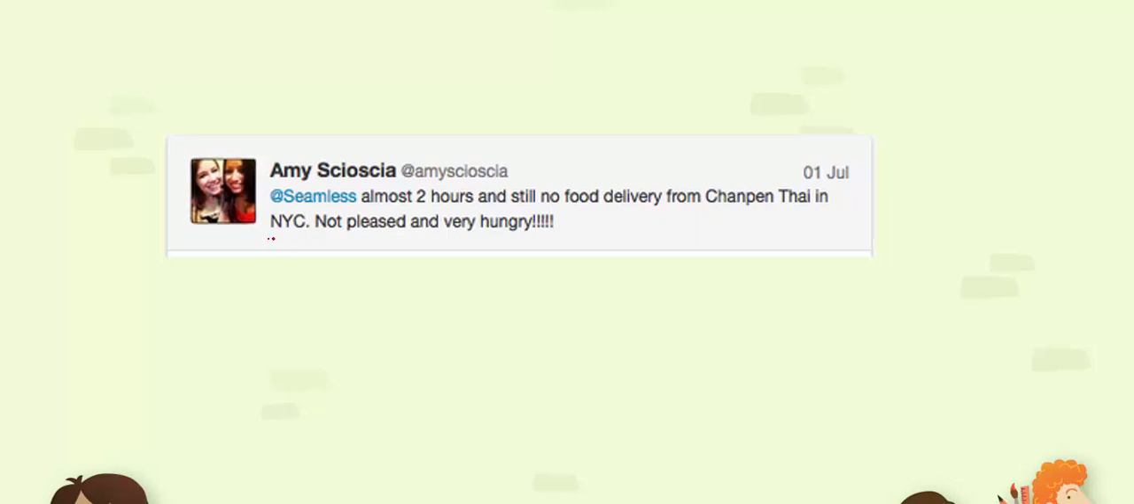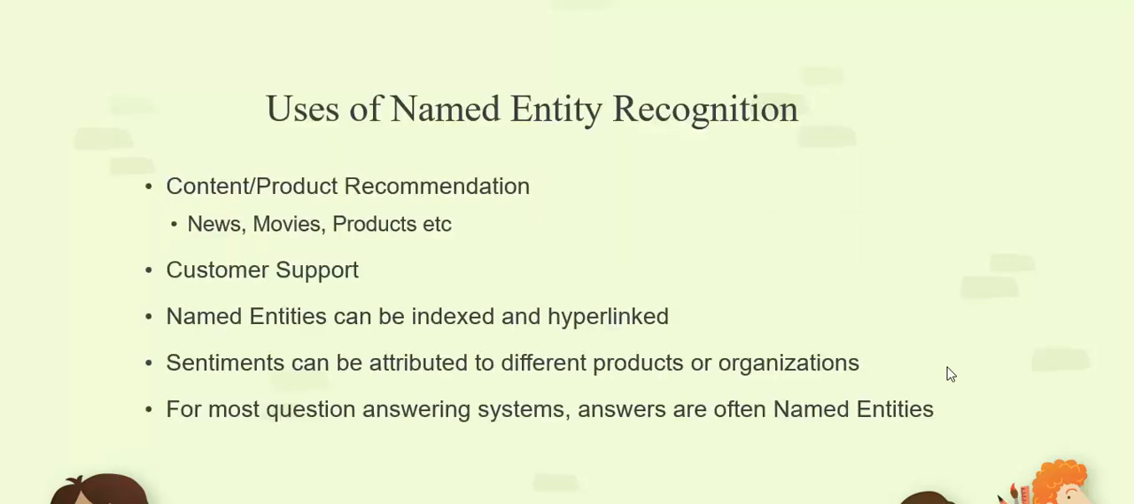One entity would be this particular location. So New York City is a location. It also pulls out this particular organization. If you look at it, these two tokens provide a certain organization, say the name of a sub restaurant, the name of an organization. So this can be taken to categorize the complaint and assign it to the relevant department within the organization that should be handling this particular complaint.